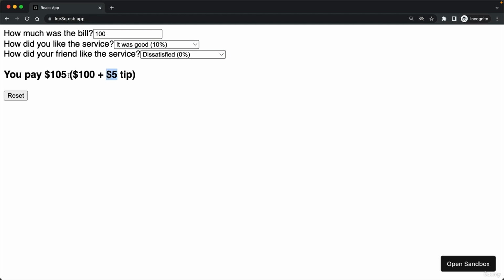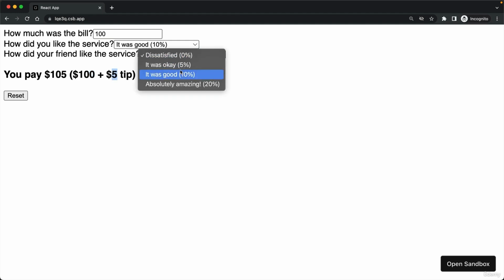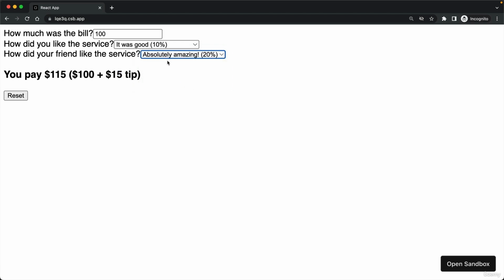And so the final bill is $105, which is 100 plus the $5 tip. And of course, if your friend found it absolutely amazing, then here the average between the two of you is 15, and therefore it is a $15 tip. And as you change the value here, of course, it keeps updating down here. You also have this reset button that you can click, which will set everything back to the initial values.